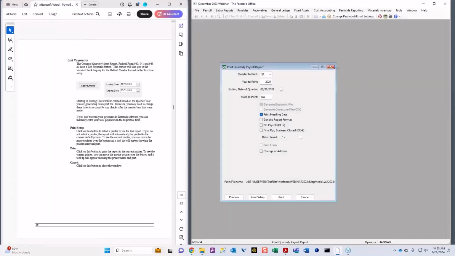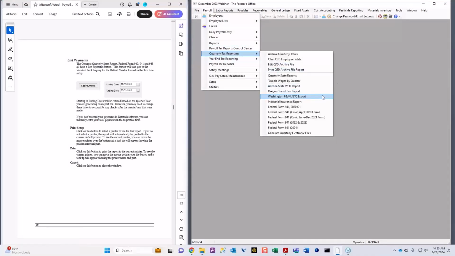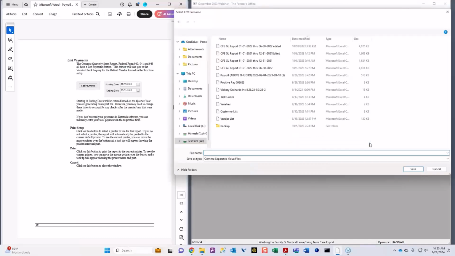Now, Washington also has separate reporting for the family and medical leave and long-term care and your industrial insurance. So actually, I don't see Washington customers in our session today, but we'll have this recording. So both of these are CSV files. Actually, no, the family medical leave and LTC combined is a CSV file.